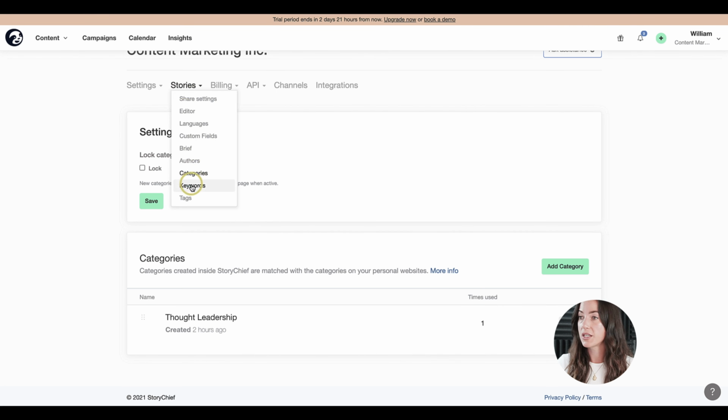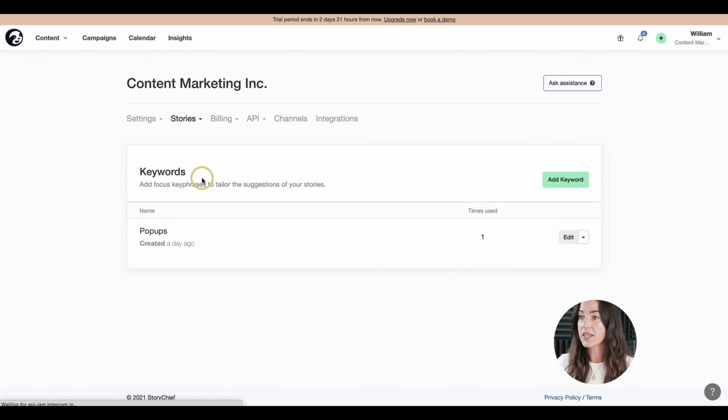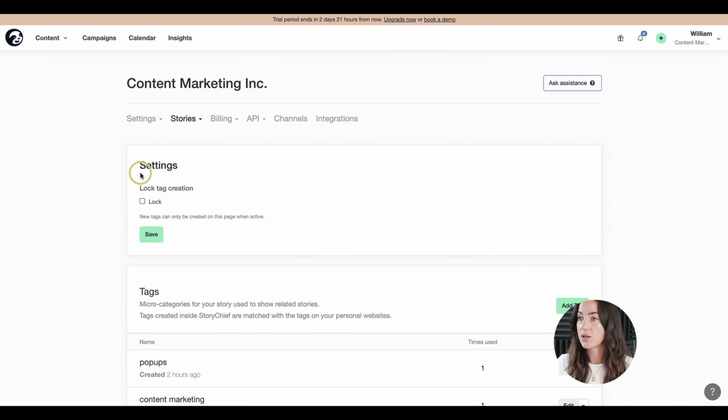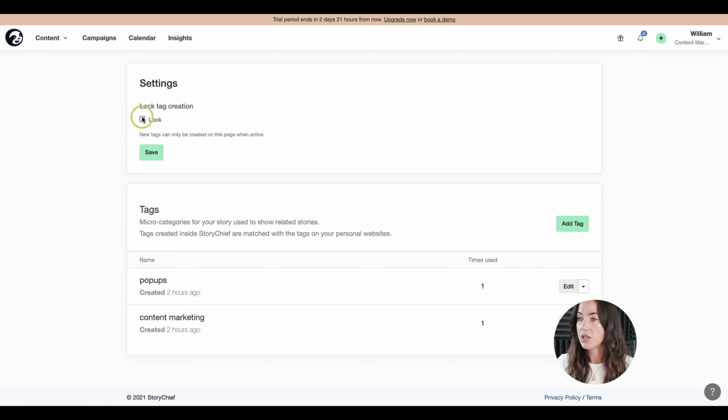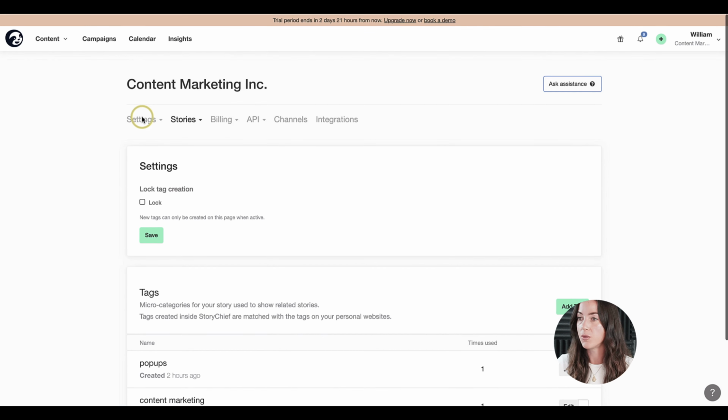Next, we can go to the keywords here. So all the keywords that you've used will appear here. You can also go ahead and add multiple keywords if you desire. Next, we can go to tag settings and it will have all the tags that you've used. You can also go ahead and lock that if you want.